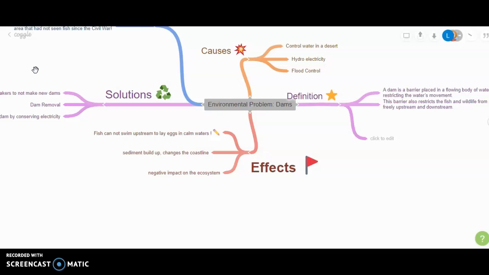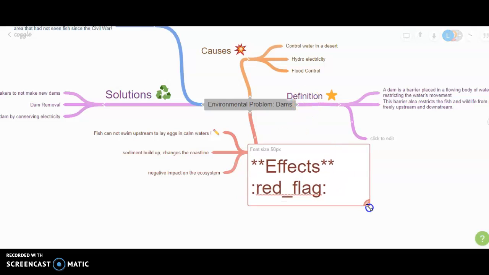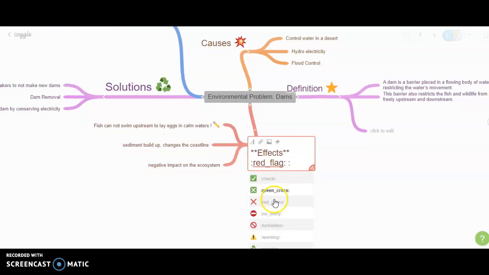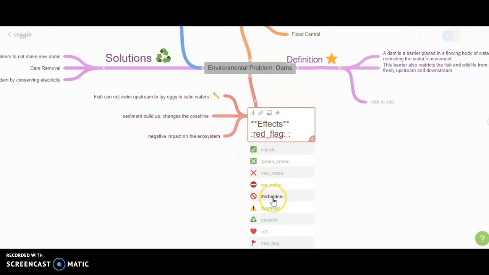Once you've typed in all your important information and all your important notes, you can add some pictures and change the font sizes so that you can visually see your information better. If you click on the words, you can drag the corner to make the words bigger or smaller. You can also click on this little electrical symbol to choose a symbol that can go within that box.